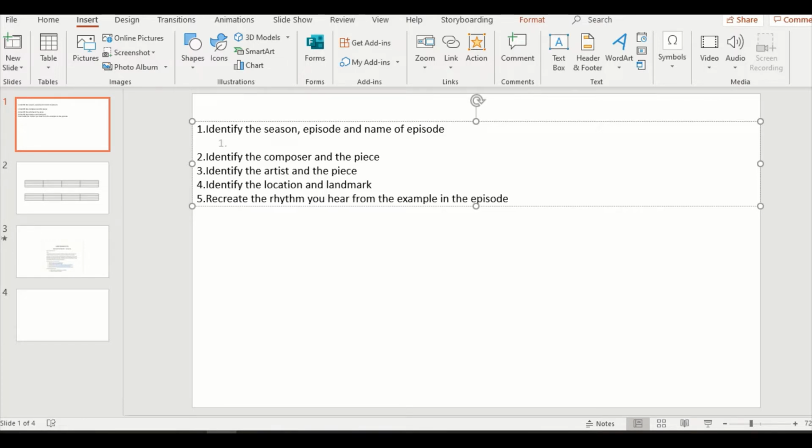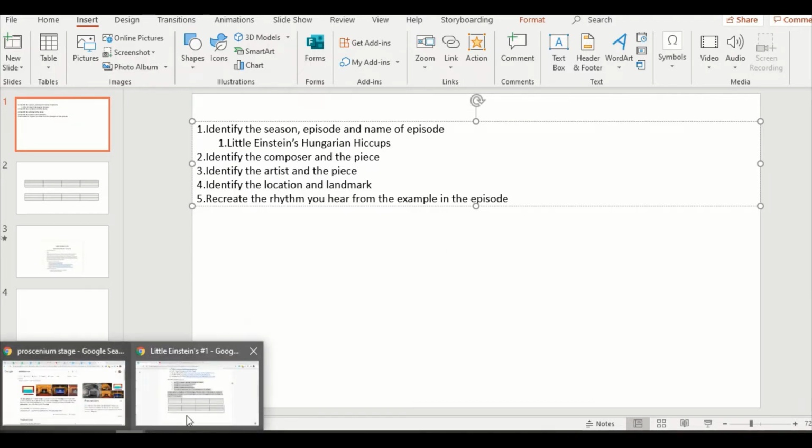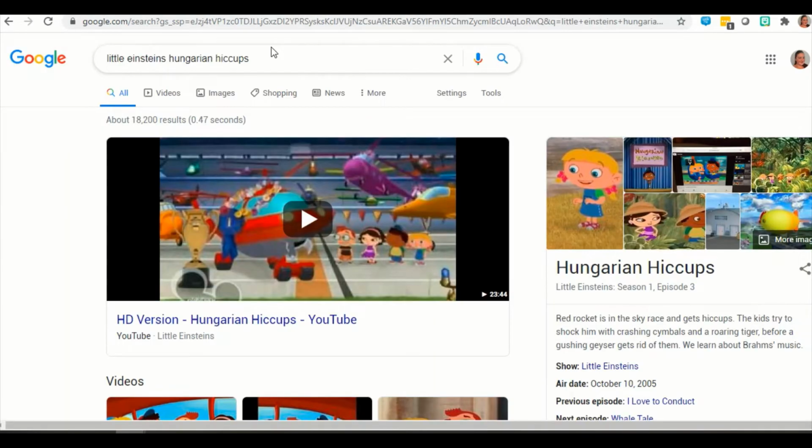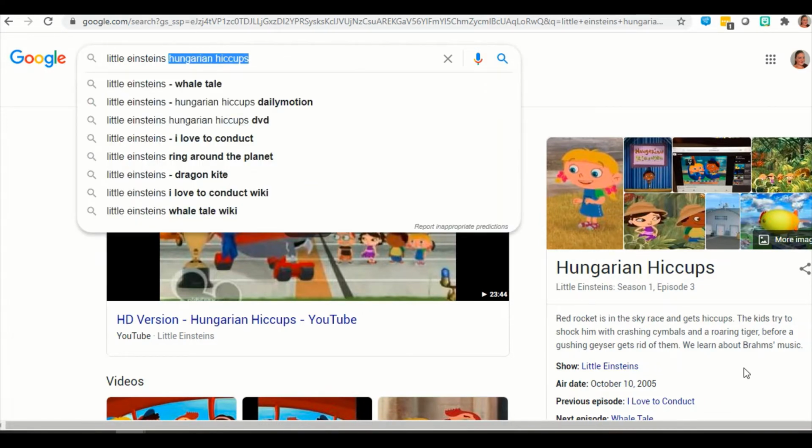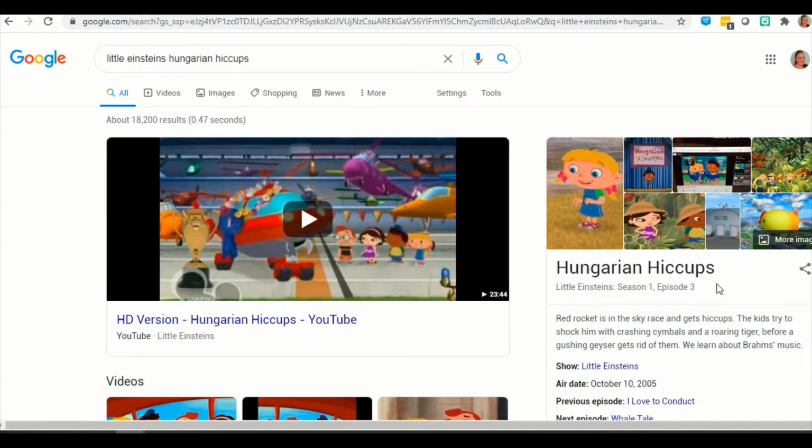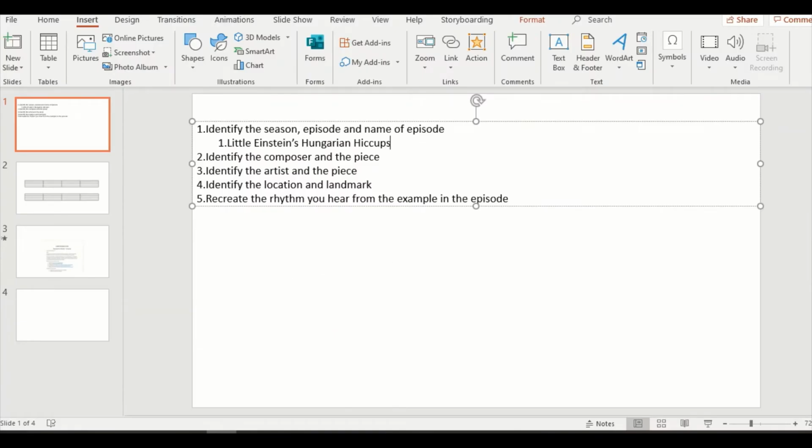So the episode I'm using for the example is titled Hungarian Hiccups, Little Einsteins, Hungarian Hiccups. And now I need to go find the season and episode number. So I'm going to go to Google. And you can just type in Little Einsteins, Hungarian Hiccups, or make sure you're putting the title of your episode. And it'll pop up. So right here, Little Einsteins, Season 1, Episode 3. So I'm going to put over here.